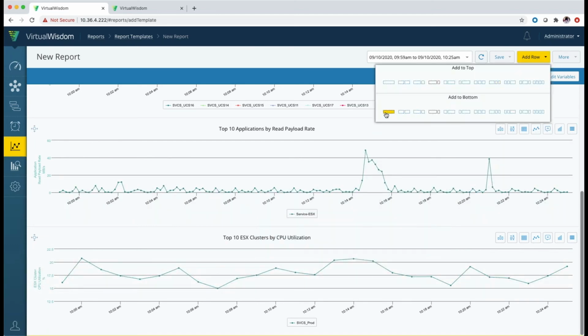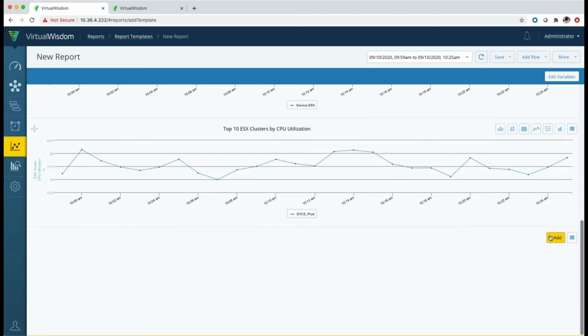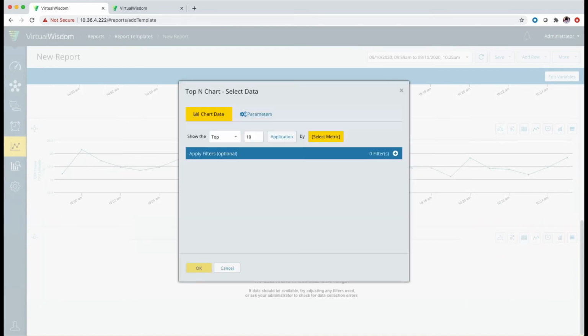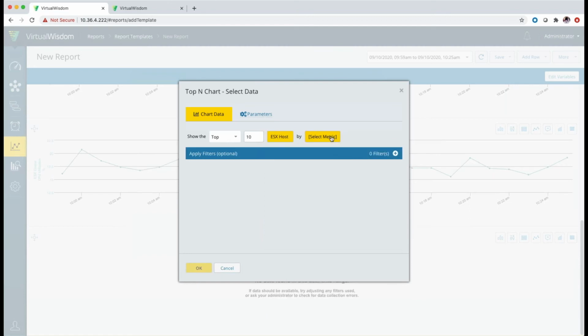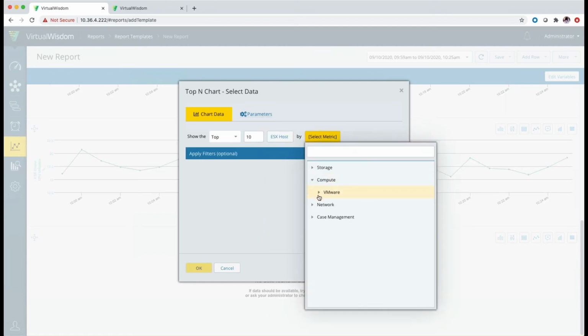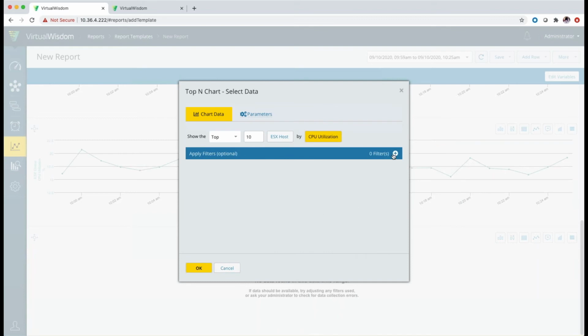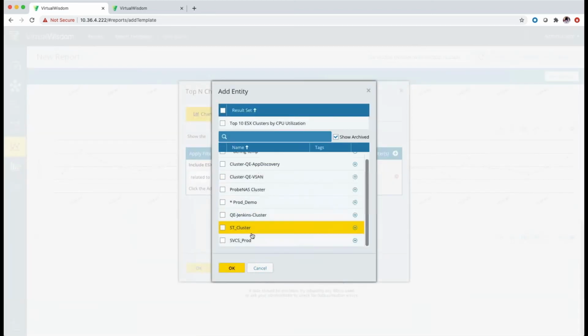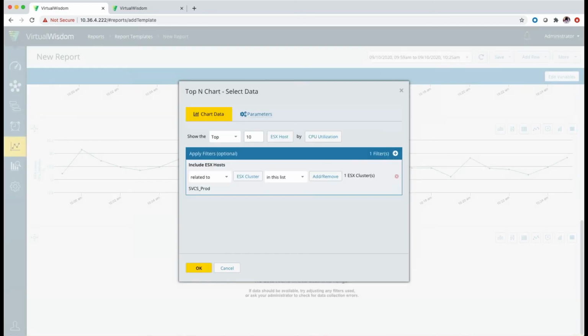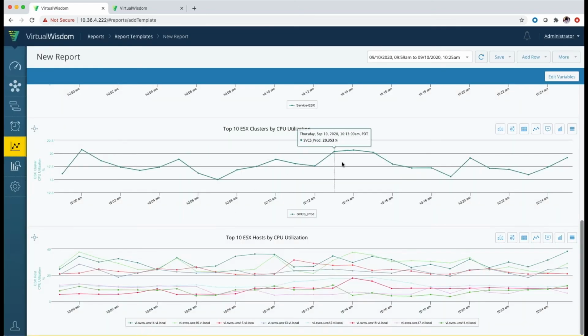So what I'm going to do is add another row below, just like we did before. This time I'm going to do the same trend chart, but I'm going to change it to ESX host. And I'm going to pick the same metric, which is CPU utilization, and I'm going to filter the ESX hosts related to that same cluster. So I'm going to grab ESX cluster, and I'm going to say services prod. Let me make sure it's selected, yep. Now it's going to show me everyone that's related to services prod.